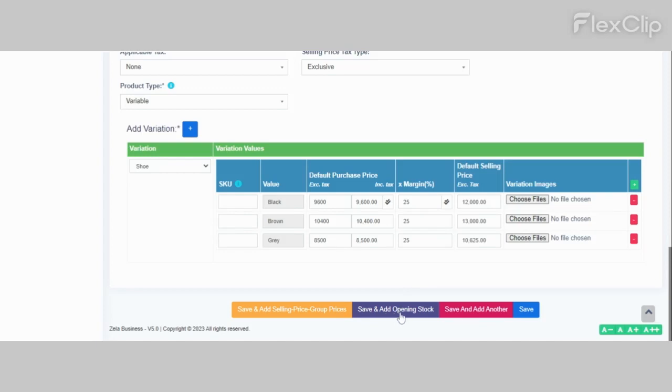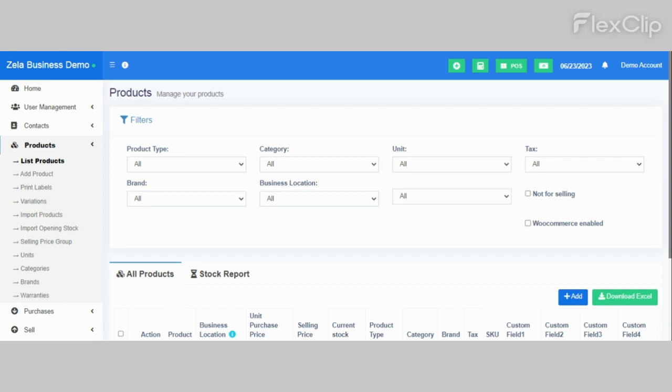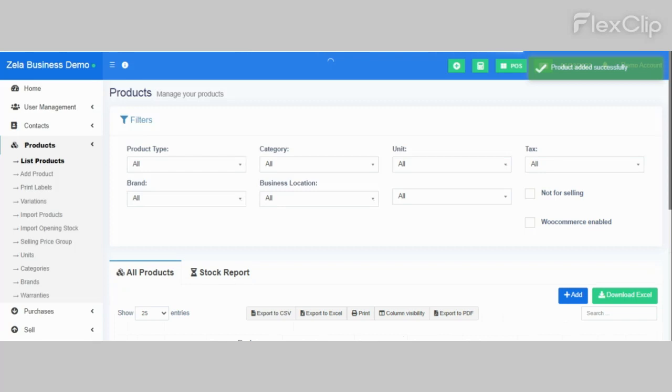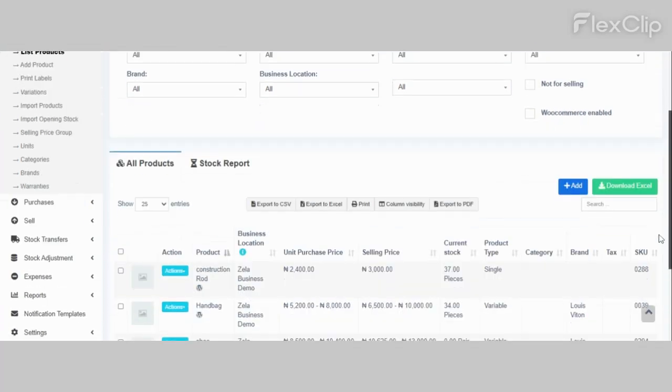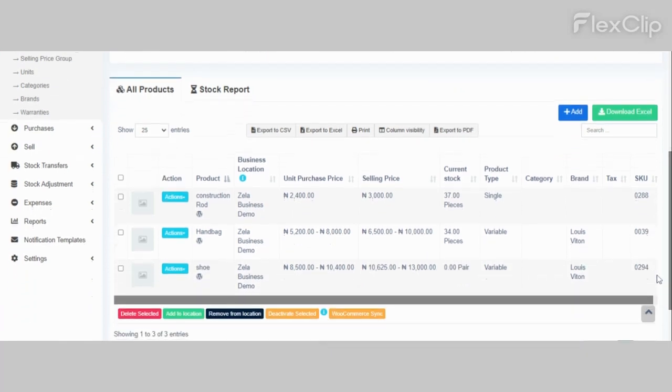We'll say save and add to opening stock so that our products will be saved and added to our stock list. After clicking on save and add to opening stock, you allow it to load. Yes, our product has been added successfully as updated by the system. You can see we've gotten the report. Now when we come down here, we can see our shoe is here. We see all the shoes based on their pair and based on their variation. Now we'll come to actions.